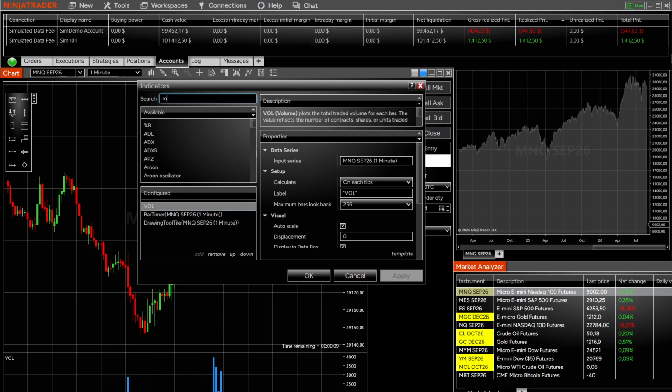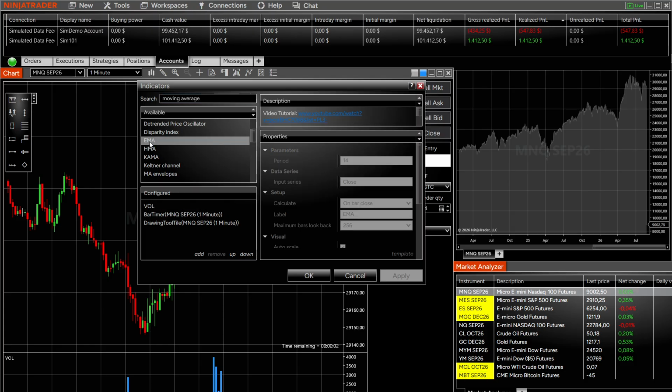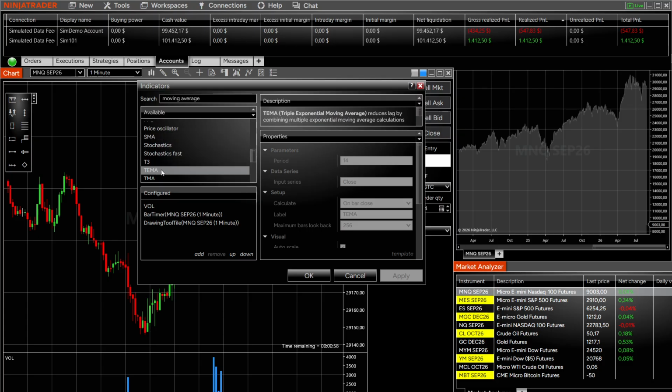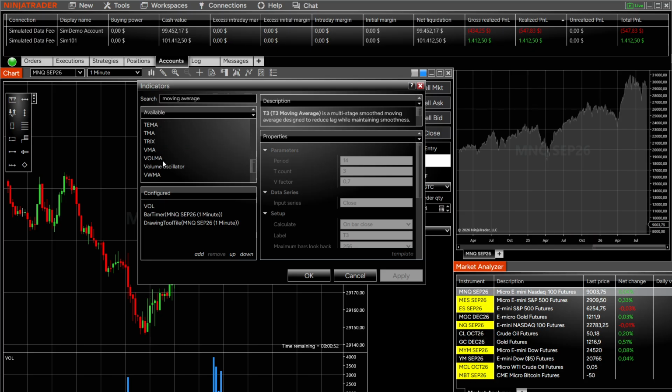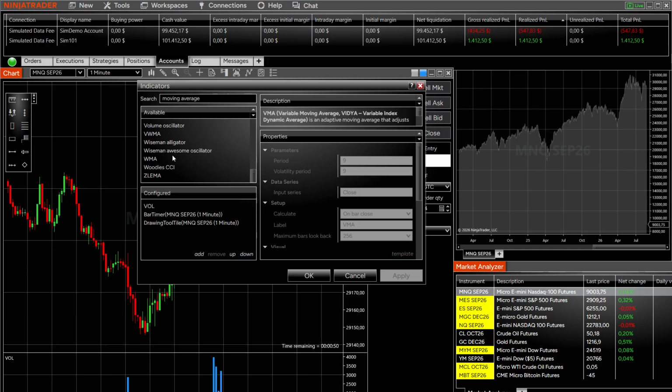So if I go ahead and type in Moving Average like this, you'll see that if I scroll down, there's going to be a bunch of different ones. We have the EMA over here, and then we have the SMA over here, and then there's some other ones as well, like triple exponential moving average, the triangular moving average, then we have T3 moving average. There's a bunch of different ones, okay? So pick the one you want.